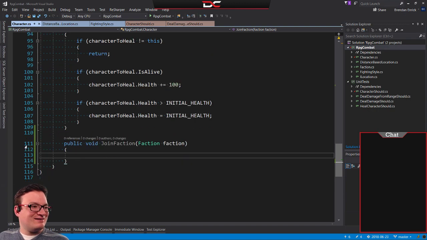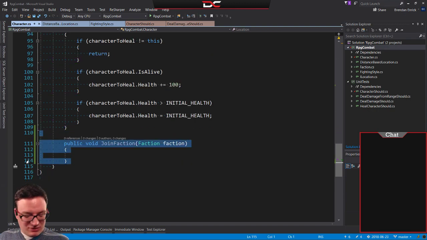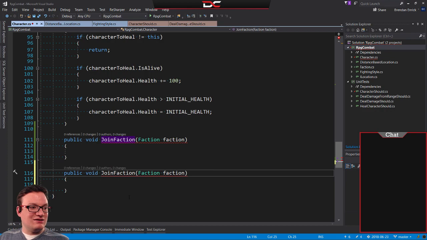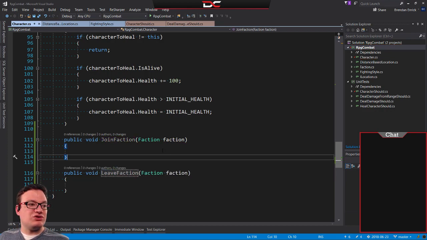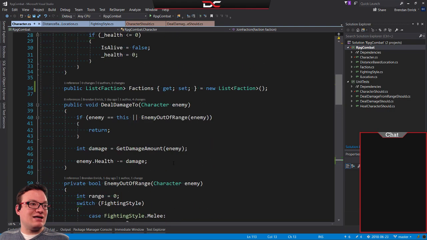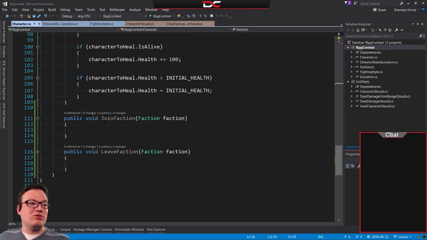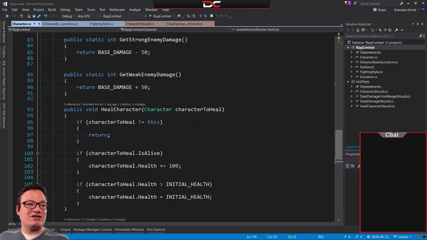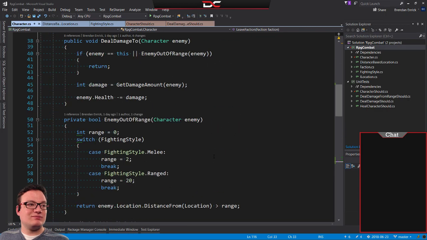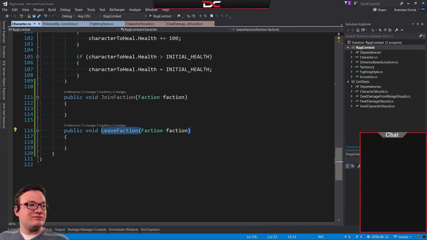Alright. Now what I'm going to do is this. I'm going to say leave faction. So we now have join and leave faction. And actually, now that I did that, I'm going to get rid of this setter, because we now have those. So now if we want to do that, we're going to call join and leave faction as the way that you do it. I think that's good enough.